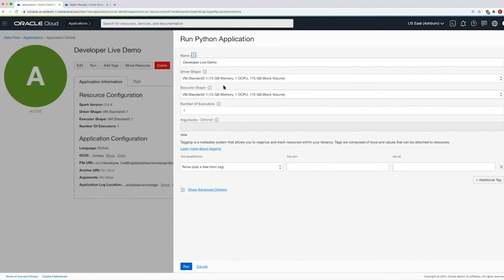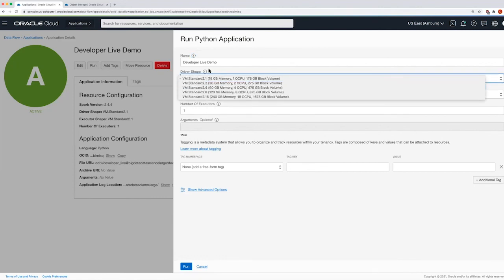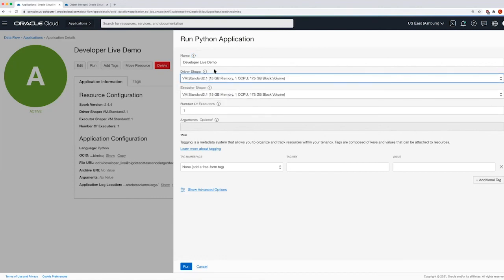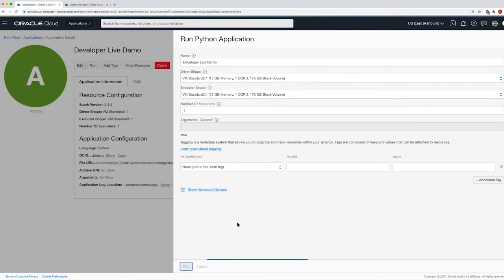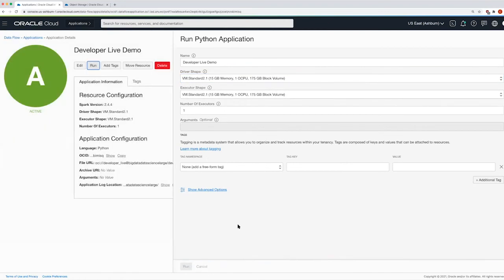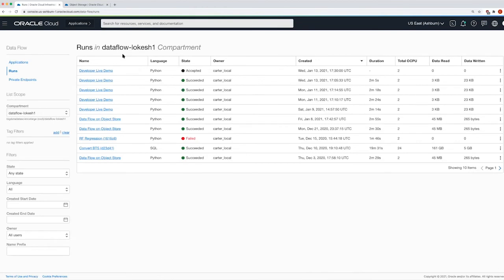I can choose how much memory and how many CPUs I want to use there, and just hit run on that. As we run that PySpark application, a net new cluster is spun up on the fly, just materialized out of nowhere. So this is totally serverless. It's only when I actually run the application that any resources are allocated. So I'm really only paying for the resources I use while I use them.